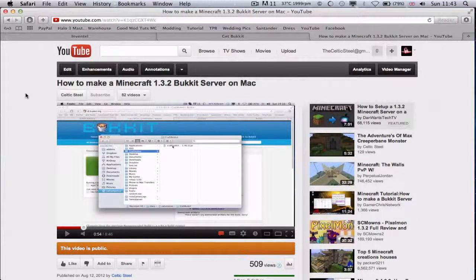Hey guys, this is WelshGamer360 and today I've decided to do an update to my 1.3.2 Bukkit server on a Mac tutorial. For the Windows version, click above. There should be a link taking you to that video if you've come here looking for that.